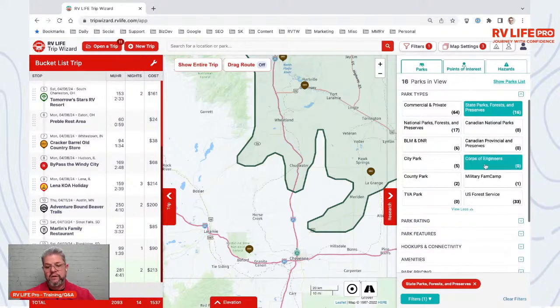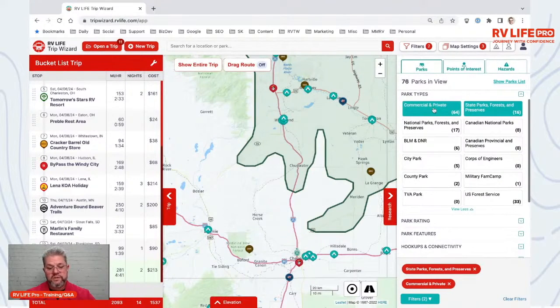This section up here is all about park types. So in this scenario, if I wanted to say, look, I don't care about state parks for this trip, I want to find commercial and private parks, I could click commercial and private parks. And in here, I'm actually telling Trip Wizard, hey, look, I'm okay with commercial and private parks, and go ahead and show me state parks as well. If I unclick that, the state parks disappear. If I reselect it, they show back up. We're giving you a lot of granularity here so you can really fine tune what you're looking for.